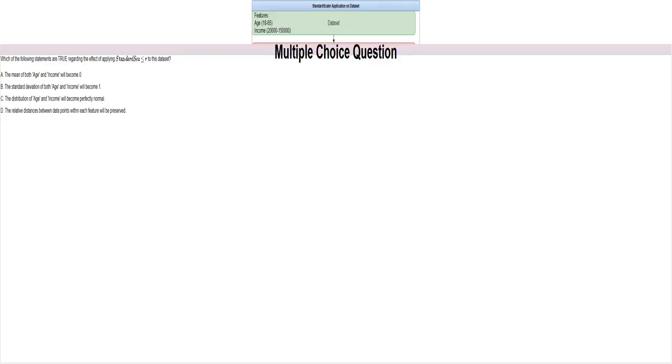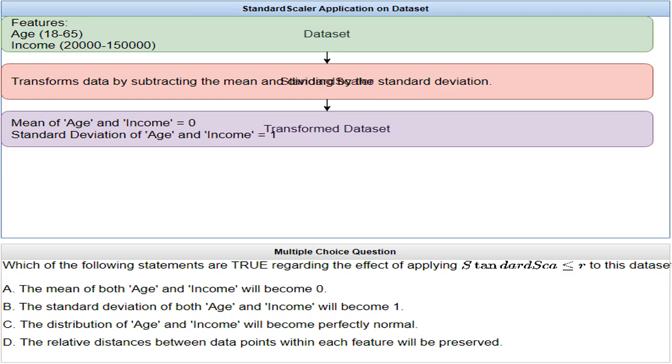Let's check statement C. This is false because standard scaler only affects the mean and standard deviation. It doesn't change the shape of the data. So, if your data was skewed before scaling, it will still be skewed afterward. I'm not changing anything about the distribution's shape. Now I'll explain statement B. It is true. Standard scaler divides each data point by its feature's standard deviation. That's what makes the standard deviation of each feature equal to 1.